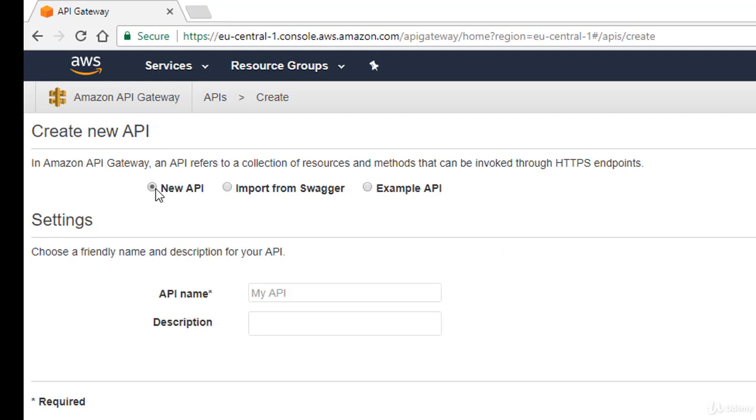We'll choose to create a new API and we'll give our API a name. Let's call it Hello Lambda and give it a description.